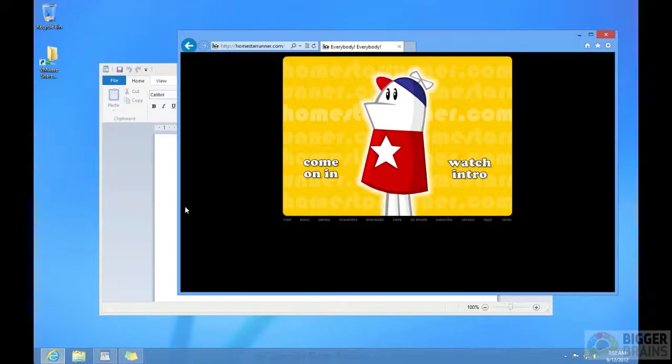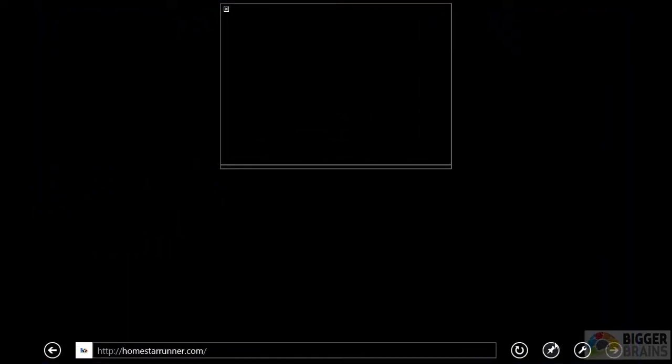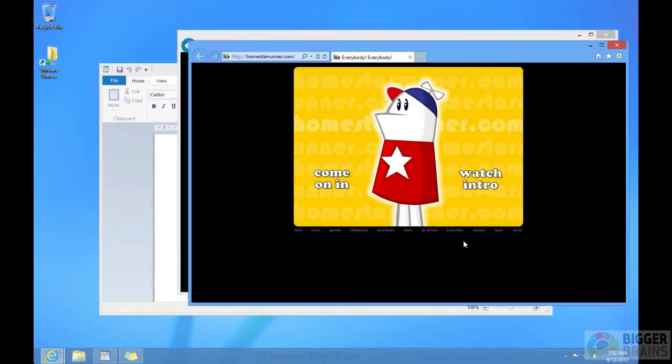And in fact, Microsoft has made that easy by giving us this view on the desktop button. That's great. And that'll take you over. So there, I don't have to retype it, or just click it there, and it opens up on the desktop. And it goes straight in.